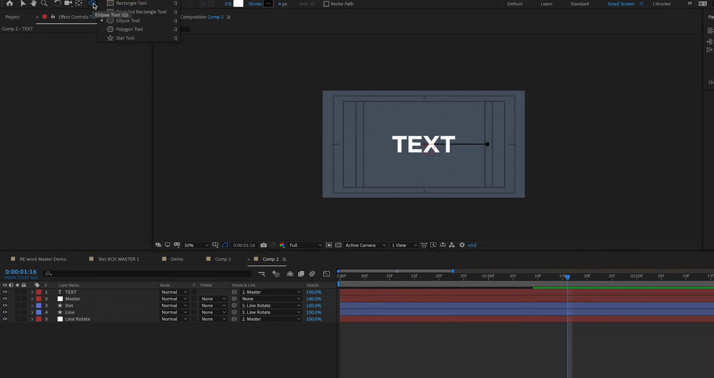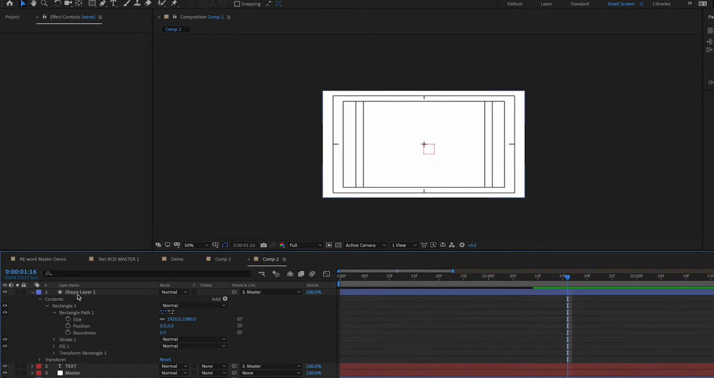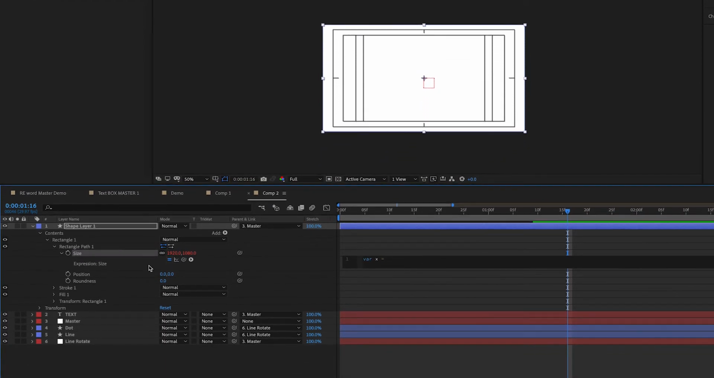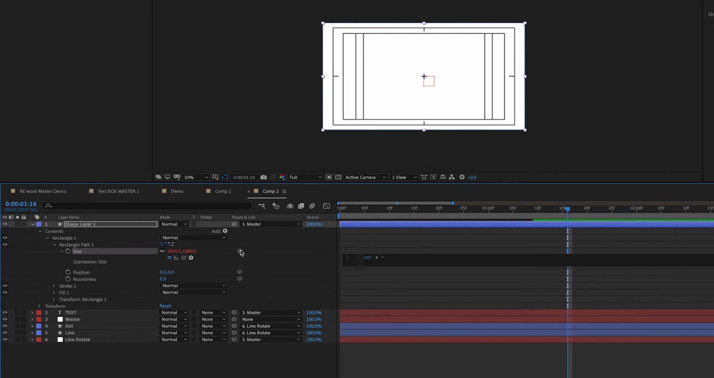So let's get a rectangle. Okay, so we need to option click on size to get an expression going. And we will say variable x equals, then we'll pick whip our text layer. Text, this comp layer text dot source rect at time, everybody's buddy, and we can leave that.